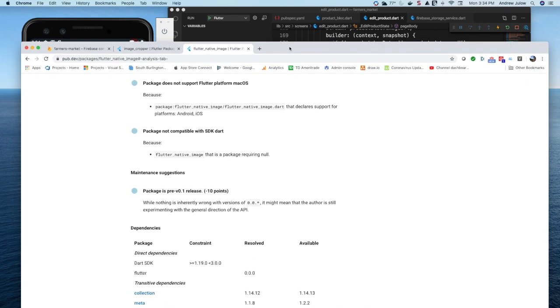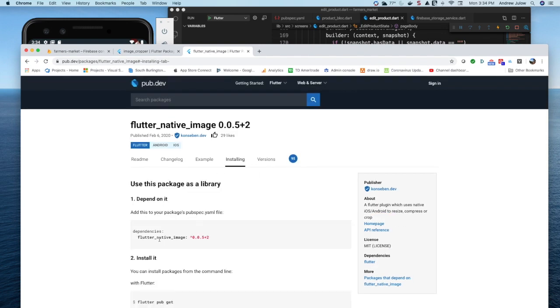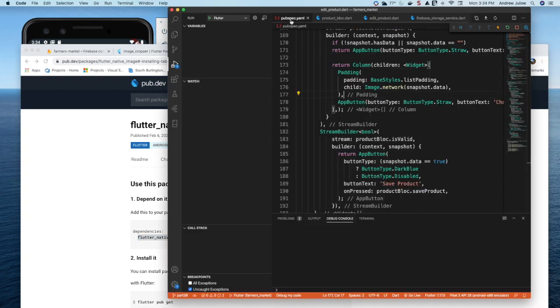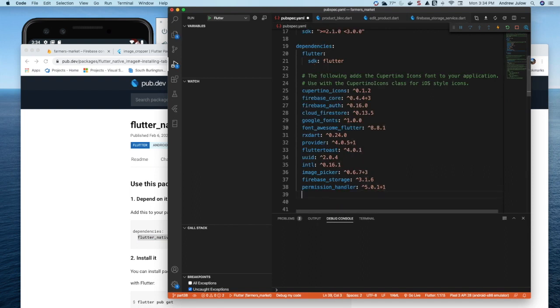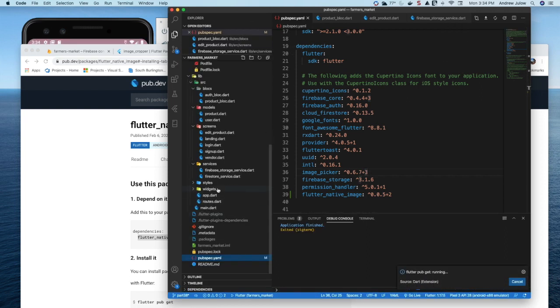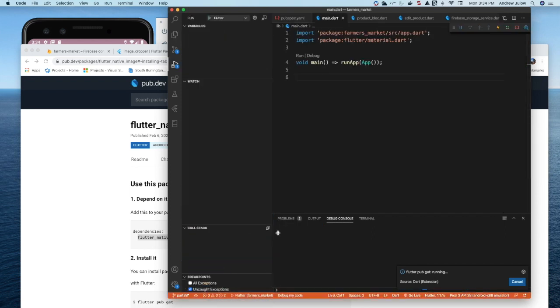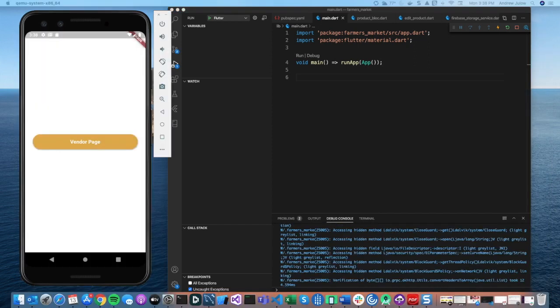And the first thing we need to do is add this Flutter native image package, if you're going to follow along with me. So I'm just going to take the dependency and copy it. I'm going to paste it into pubspec.yaml. And I am going to stop and restart this. I'm assuming that it needs to restart. All right, let me pause the video. I'll come back when that is restarted.